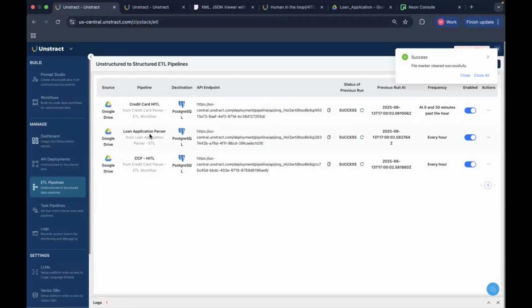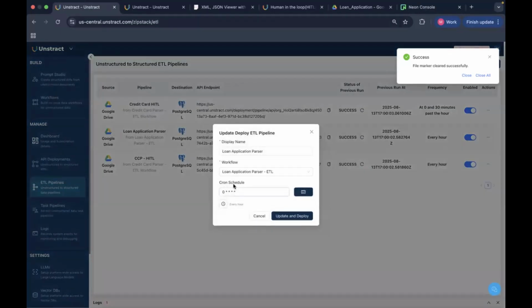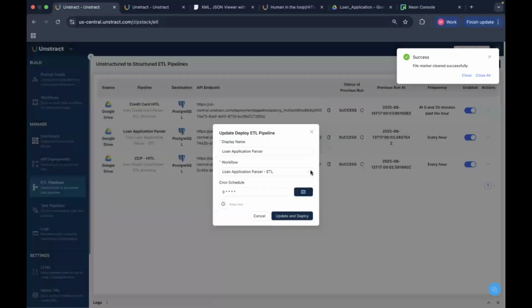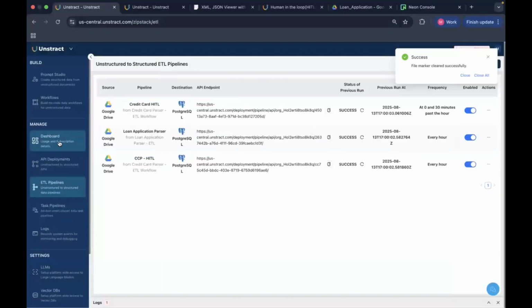loan application parser. So we have the source, the destination, and I can also set up a cron schedule for it to run. So over here, I have a cron schedule for it to be triggered on a periodical basis, and I can edit it according to my needs. So yeah, let me just go back to the workflow.